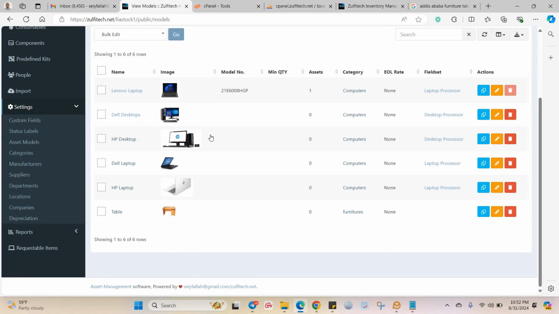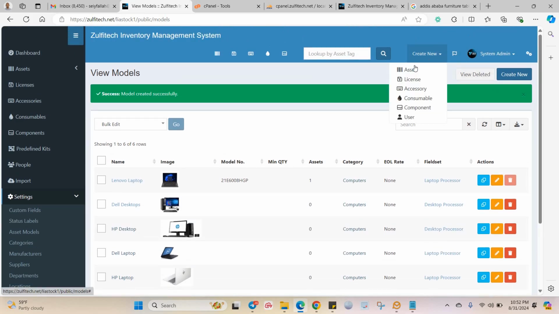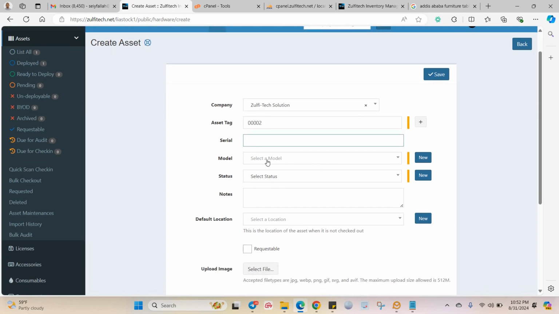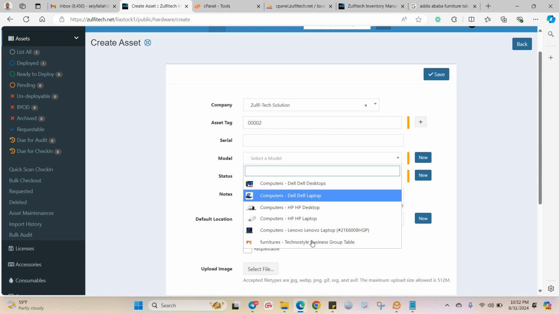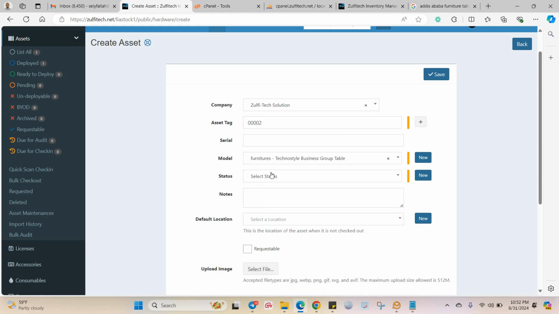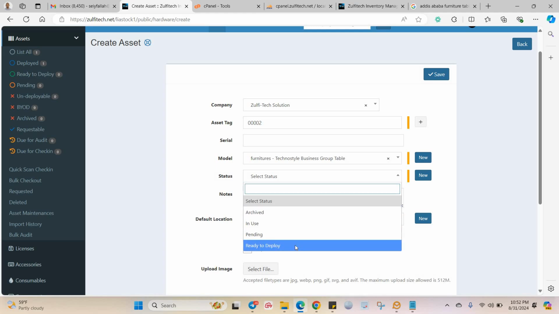So companies and other features. For example, if I want to add this furniture, first we need to add a seat tag. Let's say the seat tag is this one, then the serial number if there is a serial number for that furniture, then what is the model, and the status: in use, pending, ready to deploy, right?